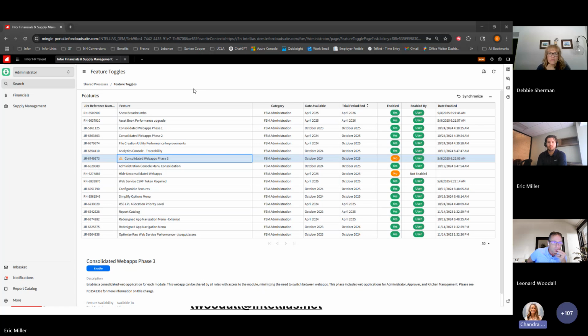In FSM Finance, can you confirm that the Consolidated Web Apps Phase 4 will not show up on the toggles page until the 2025.10 CU drop? That's correct. That won't be available here until October of 2025.